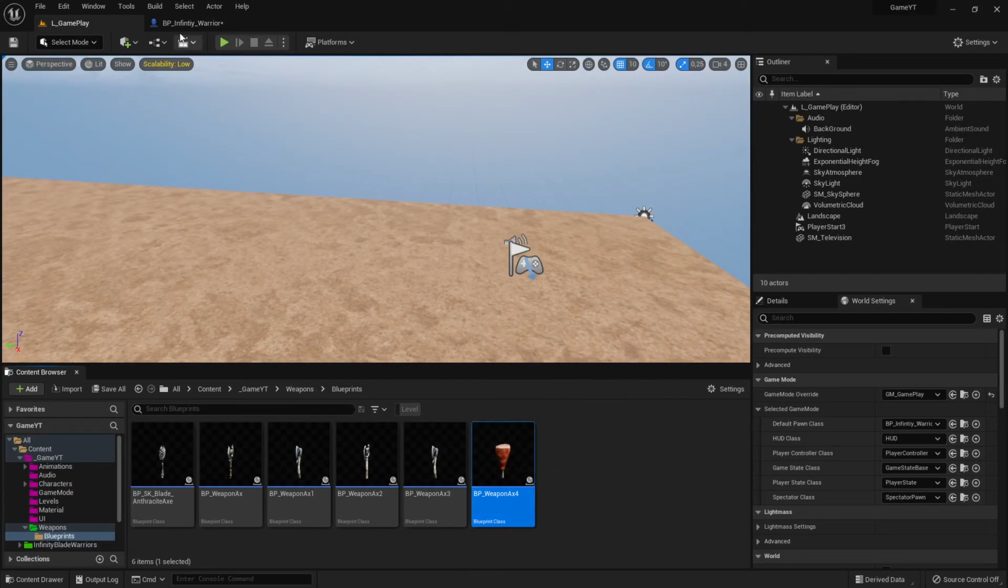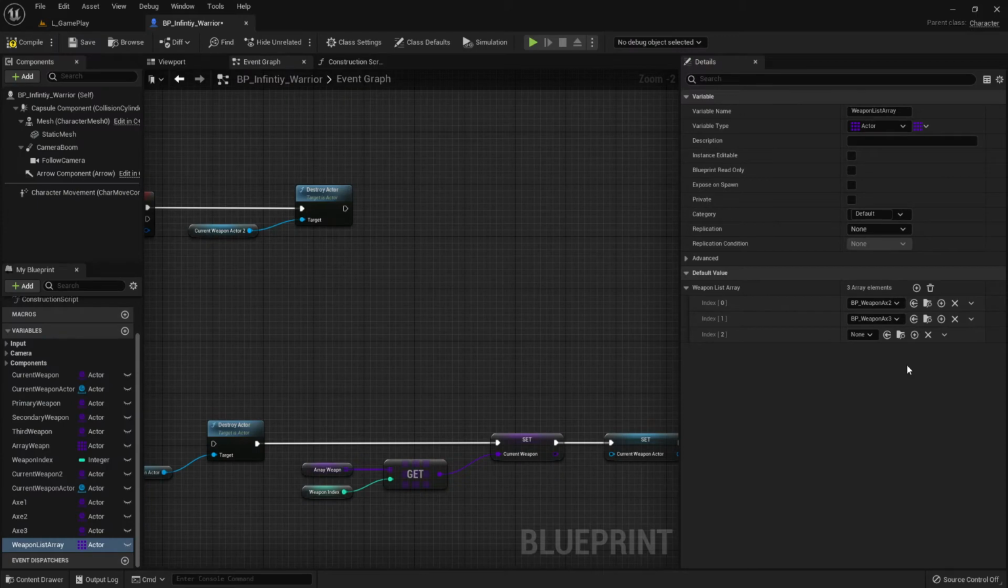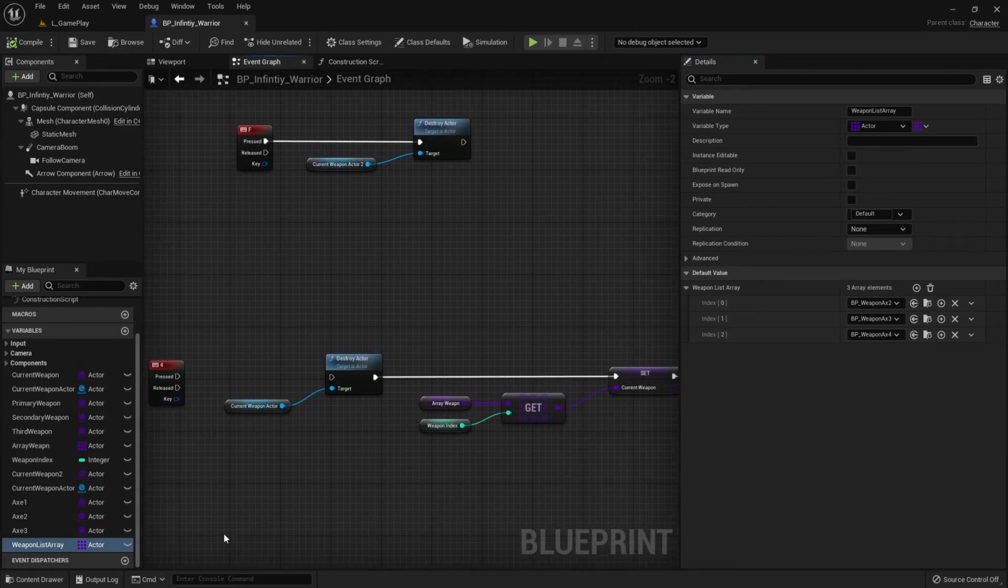And let's do the other ones too. But there are other ways with bulk select and something like that, and there is probably an easier way, but this one is fast enough for us. So compile, save. Now I have assigned three different weapons here. Perfect. The array which I created as a variable is created.